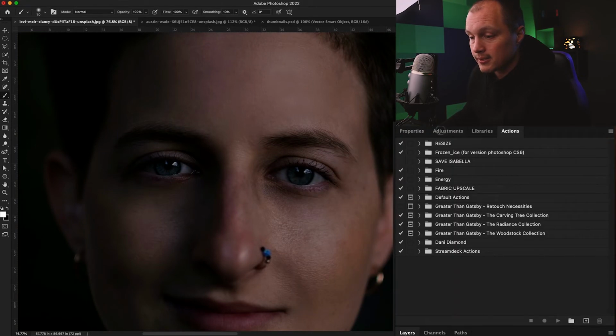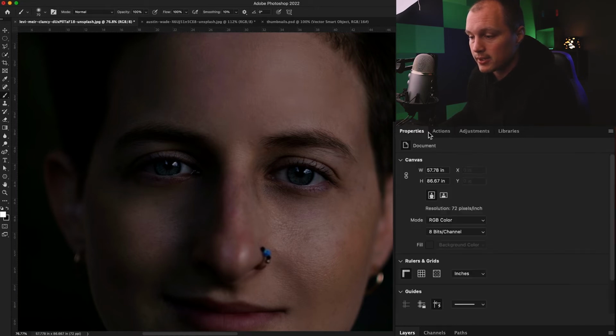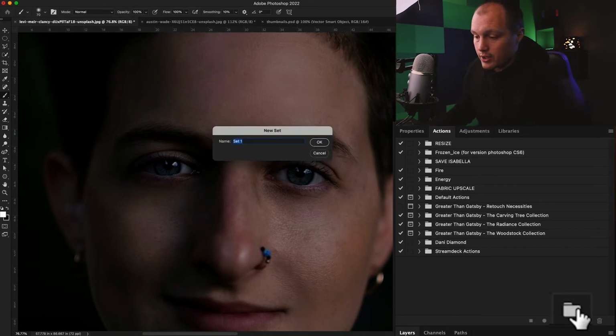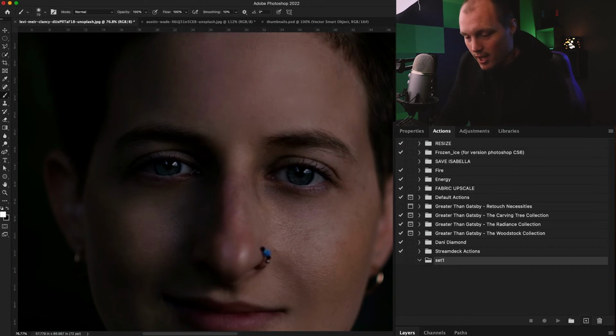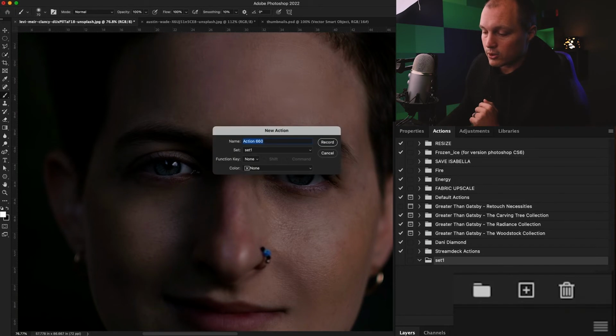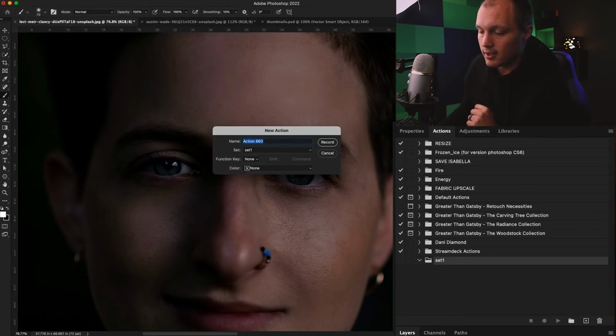Mine I set over here inside by my properties because I just like it there, and I rearranged my workspace. So under Actions, on the bottom right hand corner, go ahead and click on the folder. You can create a folder. This is your eye edit folder, or whatever, name it whatever you want. We're going to go ahead and select the little square box with the plus icon in it and create a new action.